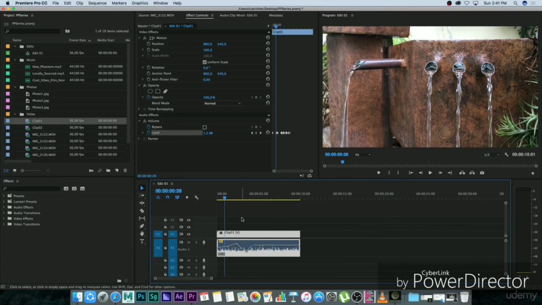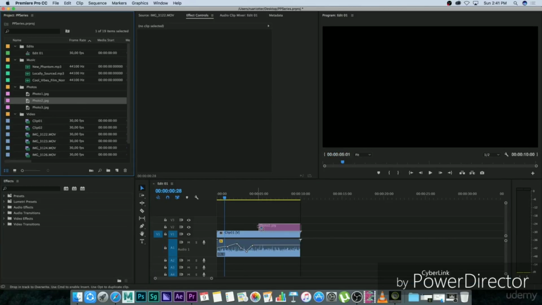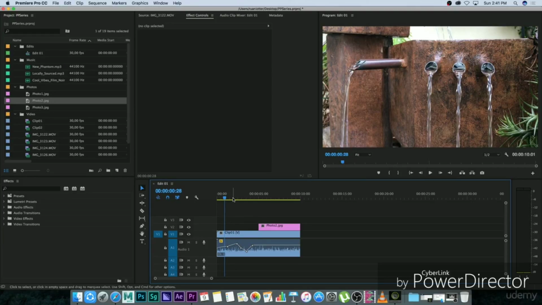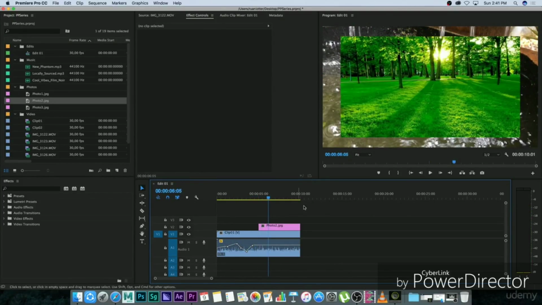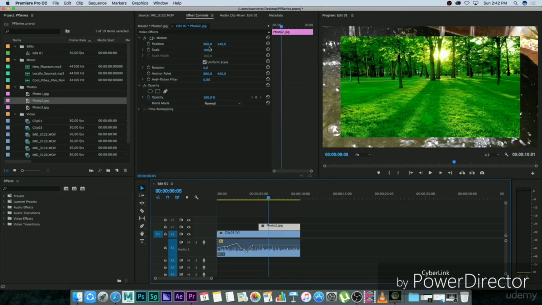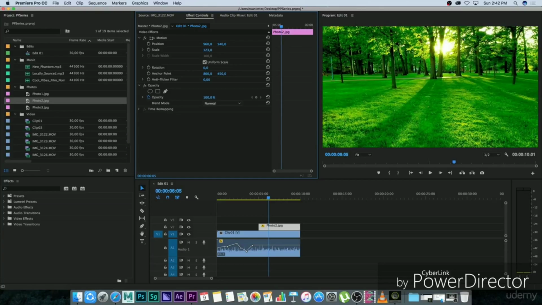Alright, so another thing that we can do, I'm going to bring in a photo. I'm just going to bring in photo 2 and place it over this video. So now if we play this back, you'll see it's basically just going to cut straight to that photo. First of all, I want to scale it up so it's filling the area of the screen. So I'm going to click on the photo, and then under effect controls, I'm just going to scale it up so it is just filling that section of the screen.